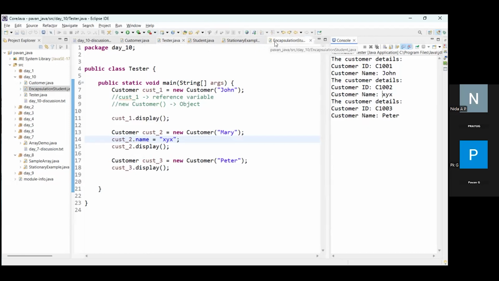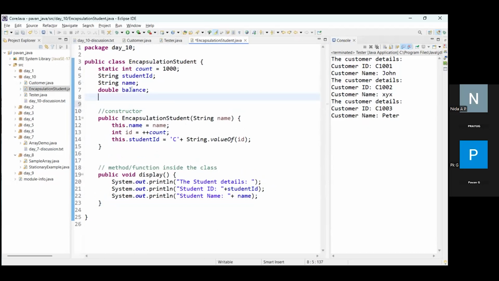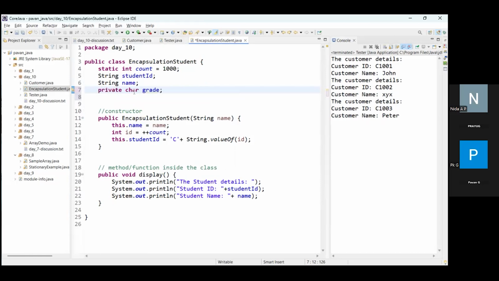Now let's say I have the student class. For me, student marks or student grade is important. Now I want to keep this very safe. So in that case, what I have to do is say private. I want to use the keyword called private. Okay, that is clear.